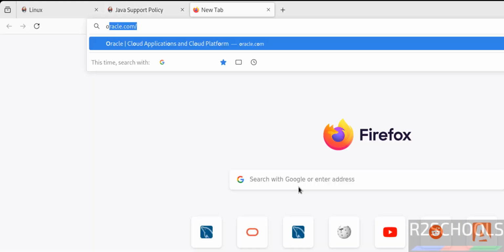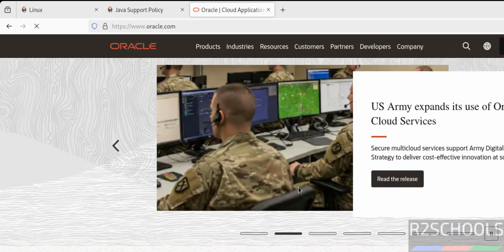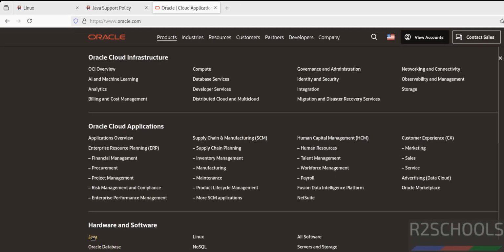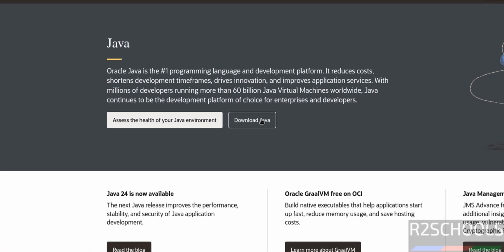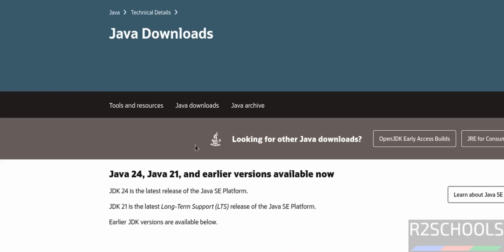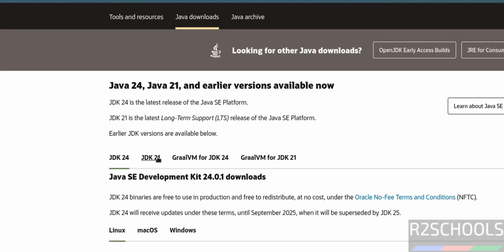Now open a new tab, go to oracle.com. Then click on Products, then click on Java, then click on Download Java. See here, we have Java JDK 21. If you are unable to find this Java JDK 21, you can click on this Archives. There you will find all older versions.